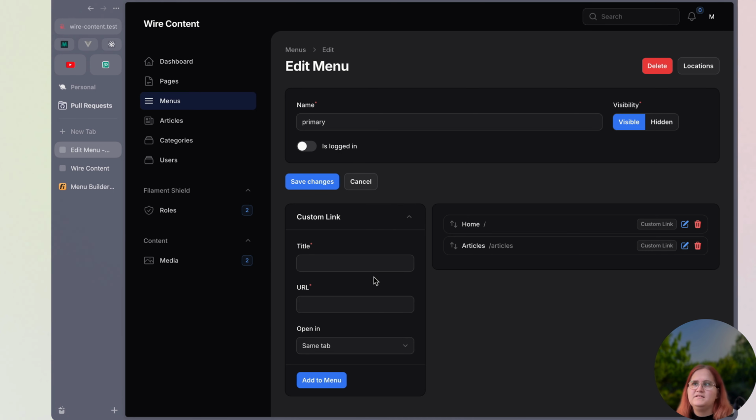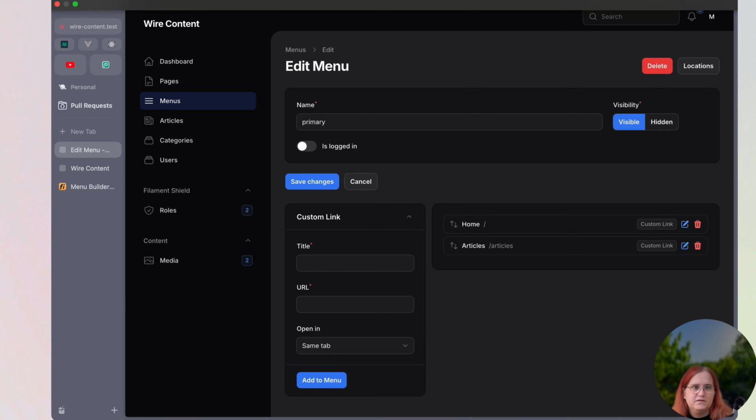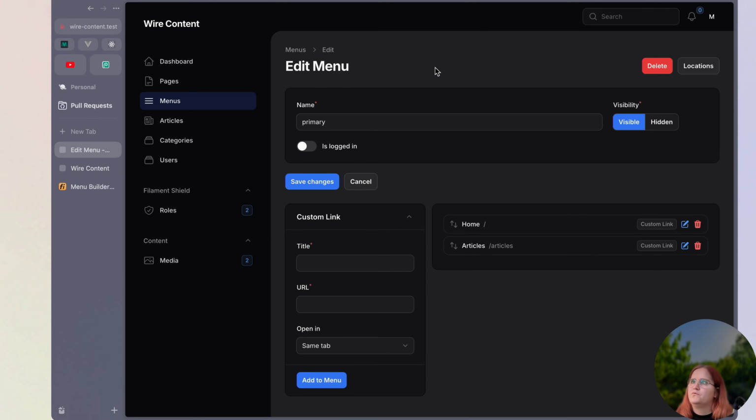And that's actually everything for this video. In the next video, we're going to start working on adding in icons and working on the dropdown functionality.